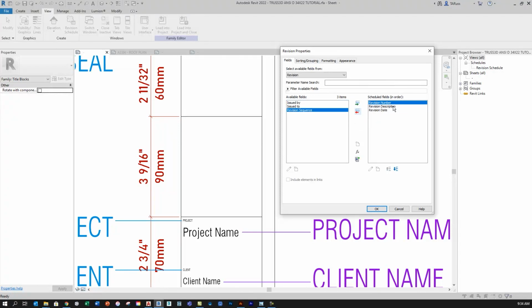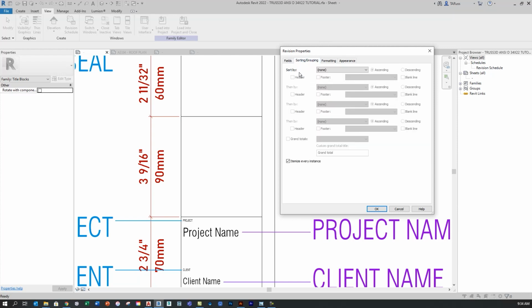And if you were really particular about the order, remember that you can click on each one of these little bits of text here over on the right and shuffle their order as you like. I'm going to leave it as it is. So I want to have revision number displayed first, and then the description, and then the date. And now that I've done that, I'm going to slide over here to the right and make some edits on the sorting grouping tab. I want this to be sorted by revision number, and I want it to be ascending. And then I want to make sure that itemize every instance is checked. It should be there by default.